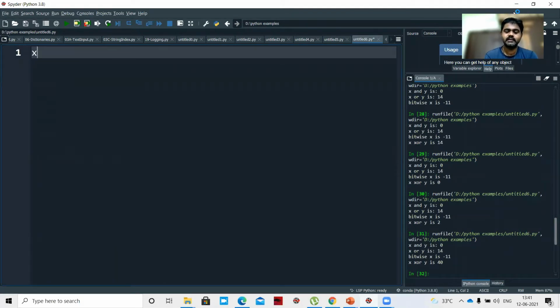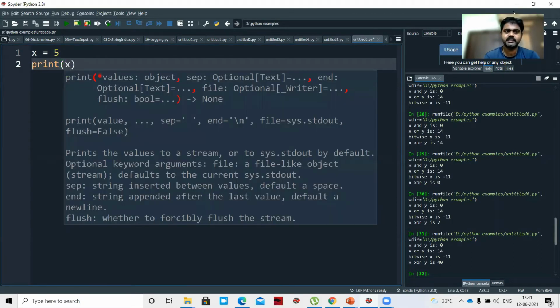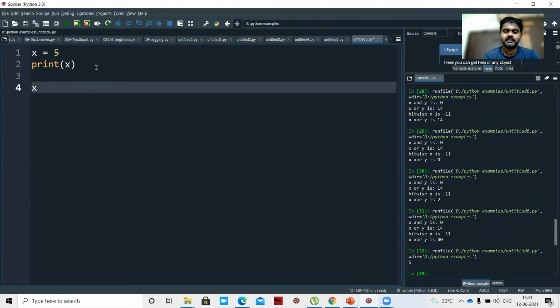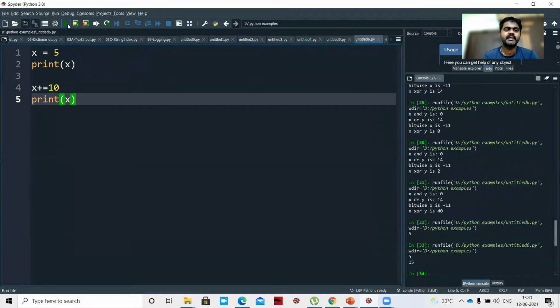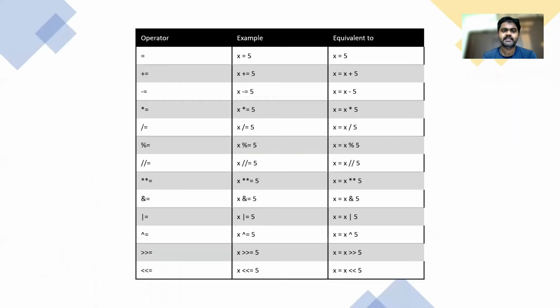So if we say x equal to 5, okay, print x. Here we assign a value x equal to 5 and 5 is printed. If we say x plus equal to 10, okay, now print x. First 5 is printed, next x equal to x plus 10, which is nothing but previously it was 5, so x equal to 5 plus 10, which is 15. Now 15 is printed.